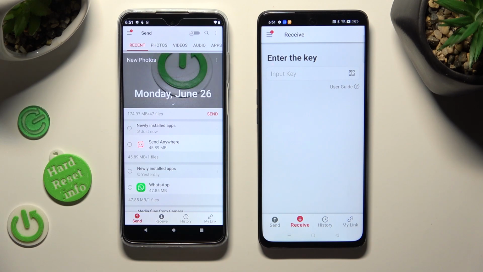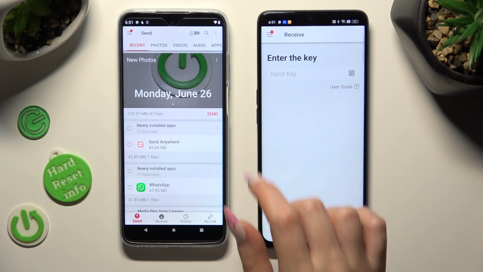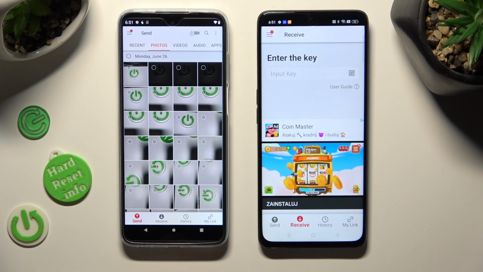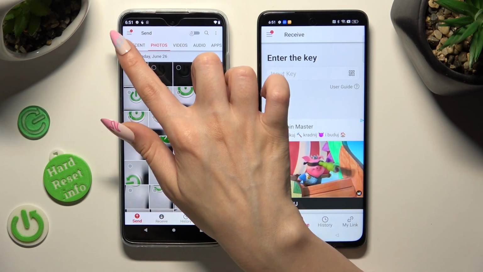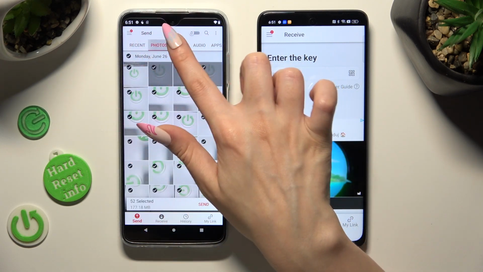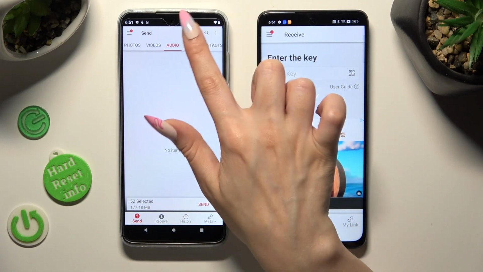At the top, you can choose all of those categories. And from them, choose all of your files that you wish to transfer.